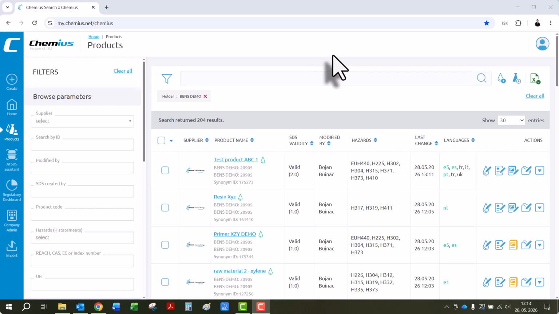When working in Chemius, you are given all sorts of options when it comes to preparation of new products and new safety datasheets. I have already shown you how you can create a new material by clicking on the plus droplet sign, and how to prepare a new formulation by clicking on the plus flask sign as shown here.